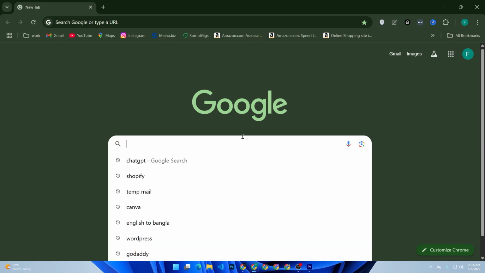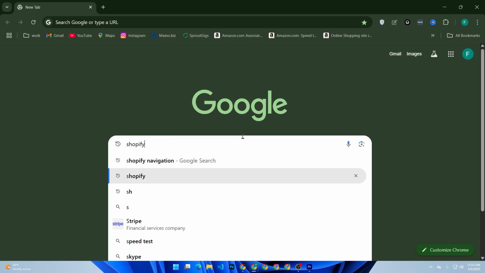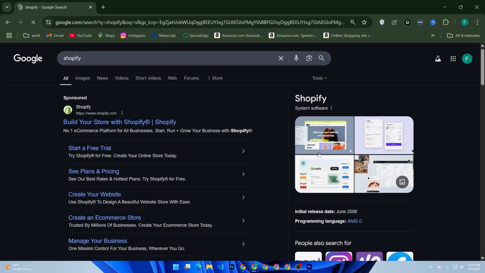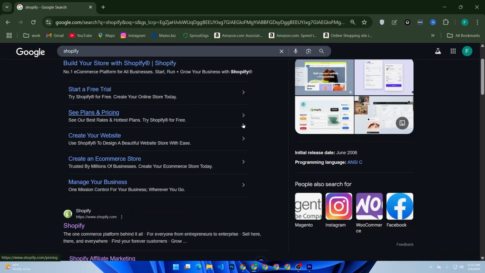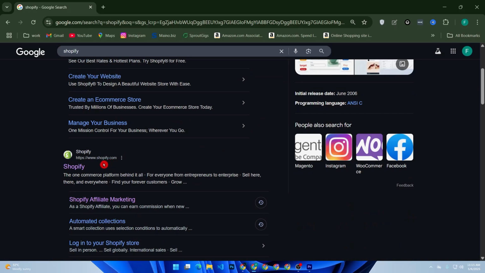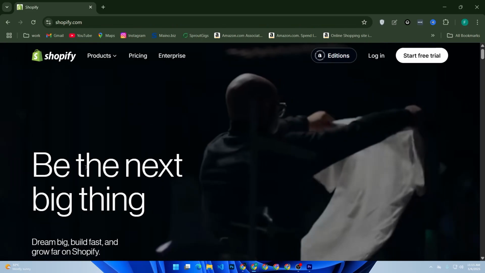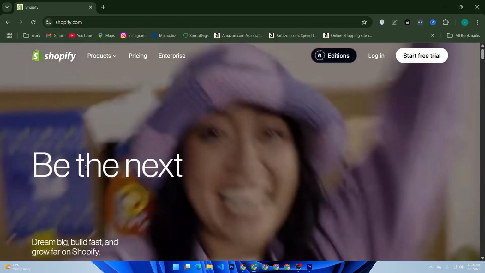Shopify doesn't have a built-in affiliate system, but there are great apps to handle it. Here are a few of the best ones.